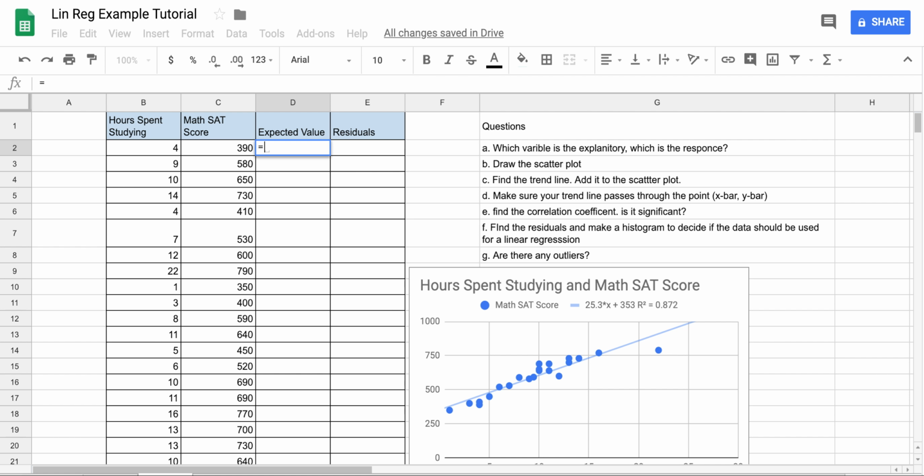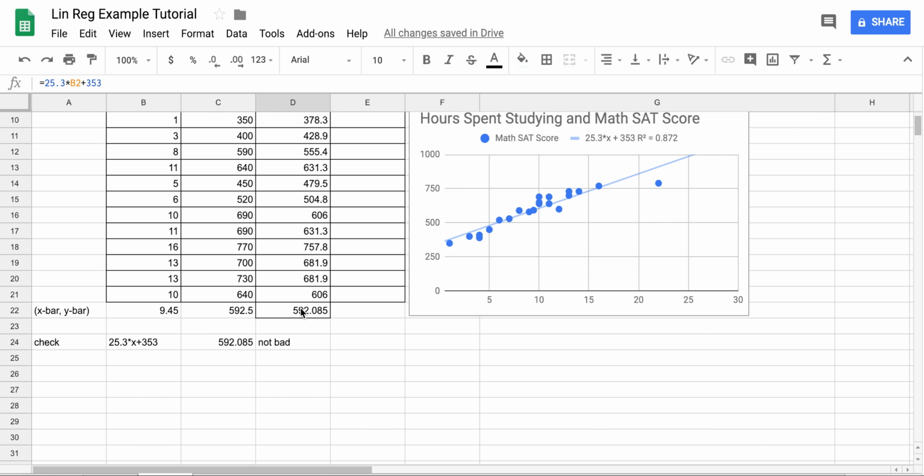All right, so we're going to say that this equals, and again, we're just going to use that formula, 25.3 times, I want to use my observed X value, plus 353. And hit enter. So this gives me what the equation is expecting to have happen for 4 hours of studying. It's expecting you to get a 454.2 on your SAT. This person got a 390. So we're going to just click down. I just got that little highlight and I double clicked, and since it's set up nicely, it knew what I was looking for.